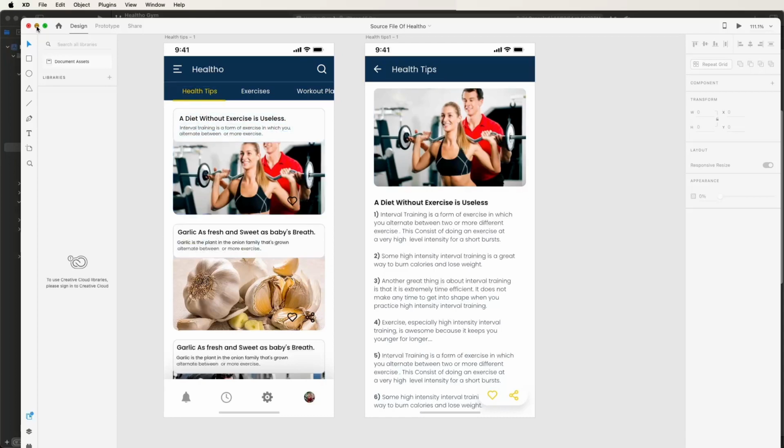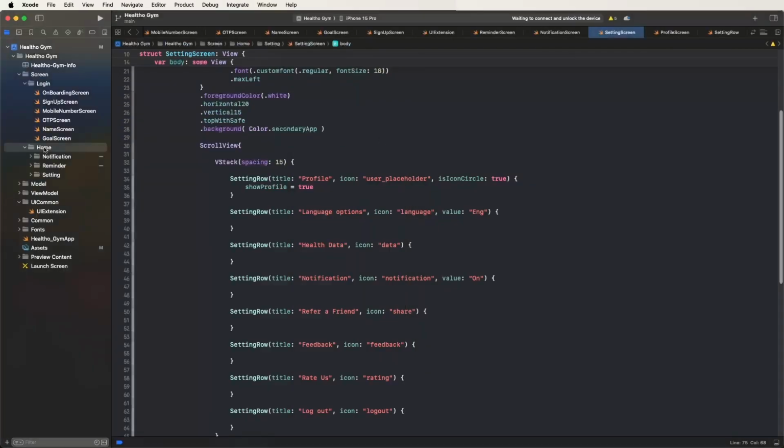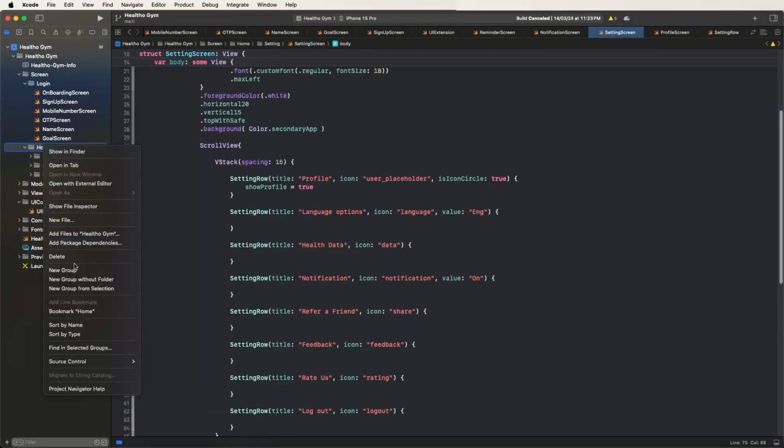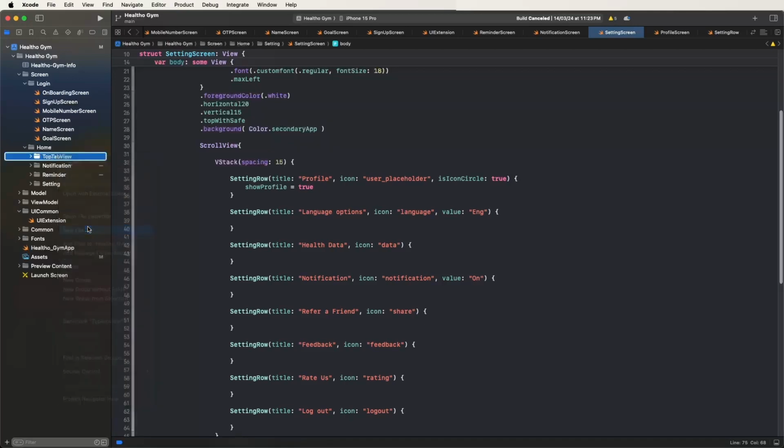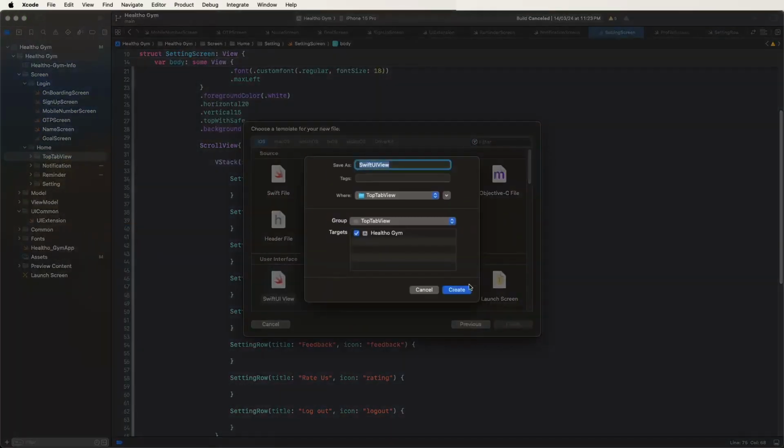Similar to this, first of all inside the home folder you need to create a new group and give it the name Top Tab View, and inside it you need to create a new file and give it the name SwiftUI top tab view screen.